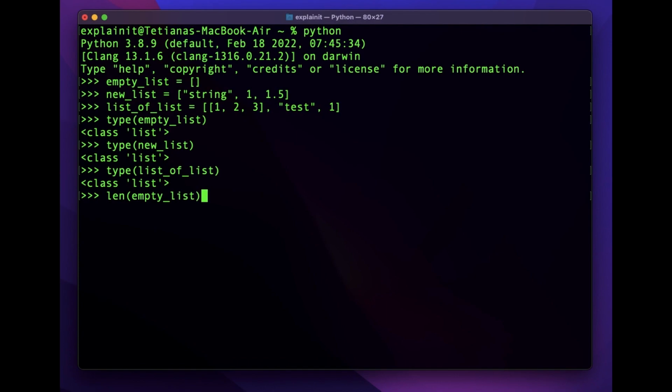So for example, we will check the length of our empty string, and it would be 0 because there are no elements inside. But if we check our new list, it would be 3 because we have 3 elements in our new list. And in this list of lists, one of the elements is a list, but it just counts as one object here. So the length would also be 3, even though in this list there are 3 other objects.